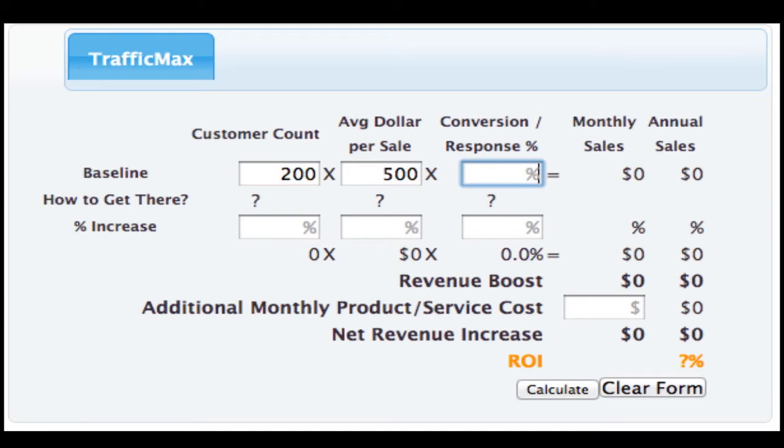And then comes the conversion rate. This could be anything from, it's typically quite low, much lower than you think. So let's just say it's 1%. So basically 1% of the 200 come to your website.